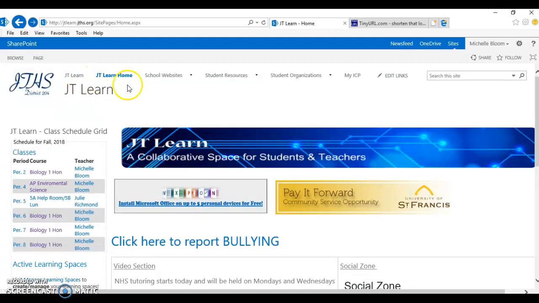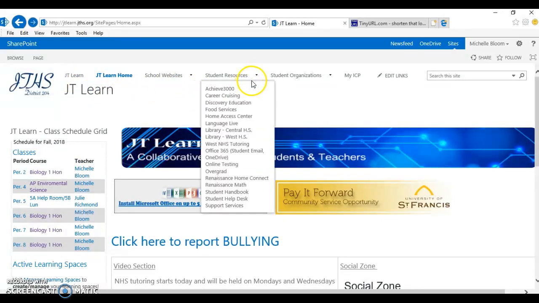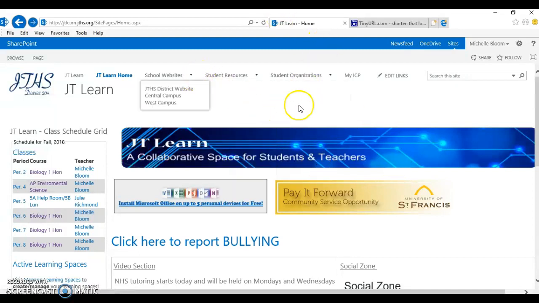Along the top, you're also going to see a couple of drop-down menus. The one you're going to use most often is Student Resources, and like I showed you today, this is where you can access your student email and your OneDrive and those folders that we're going to set up in the next couple of days. But we're not going to go into all this stuff across the top. Right now we're going to talk about how to specifically use my website in my class.